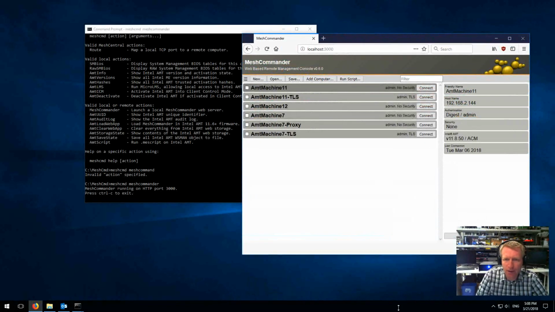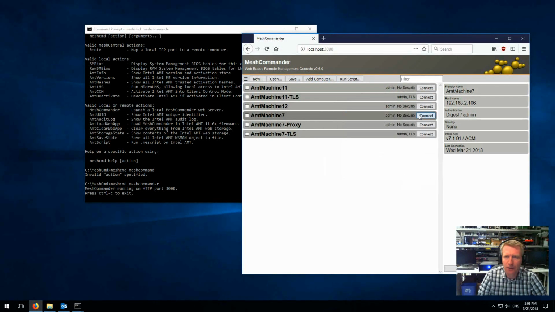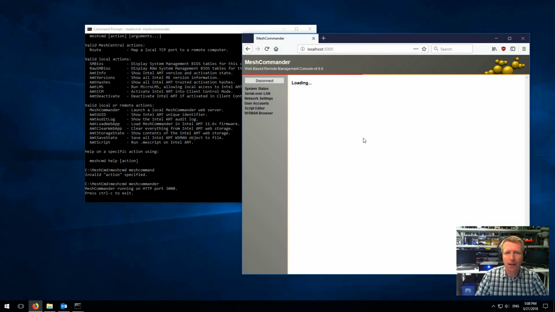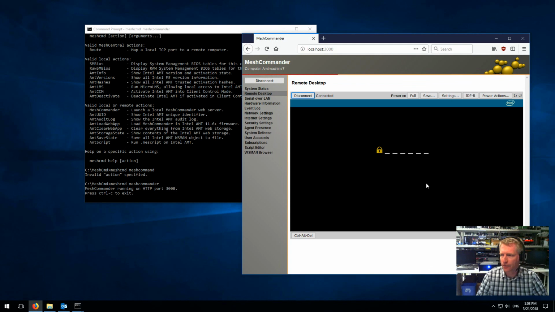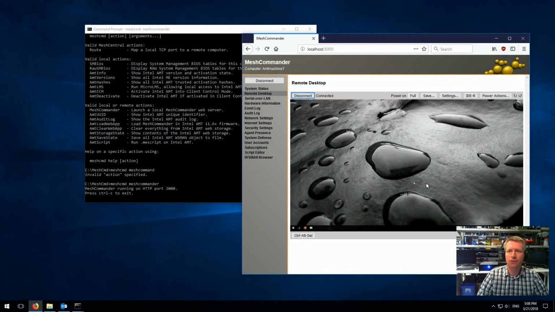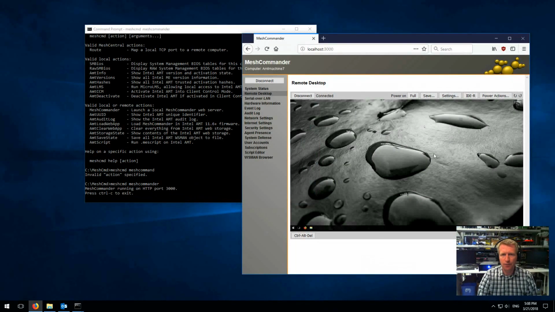I can then enter new machines by typing add computers, and then I can click on a computer, say connect, and connect to that computer and do a remote desktop. Here it's asking me for user consent because I'm in that mode. There you go, and I have full remote desktop. What's great here is I could be on a Windows machine or a Linux machine. I run MeshCommander like this, pop up the web browser, go to that port, and I have access to a full MeshCommander.